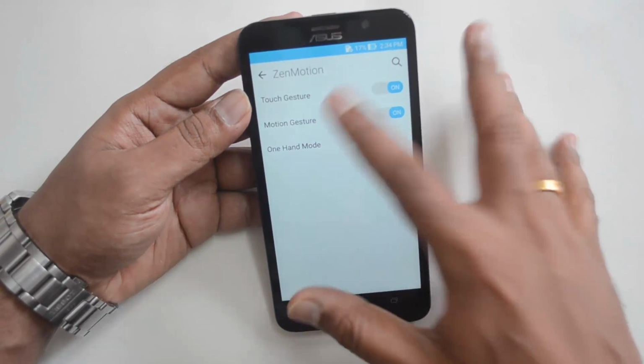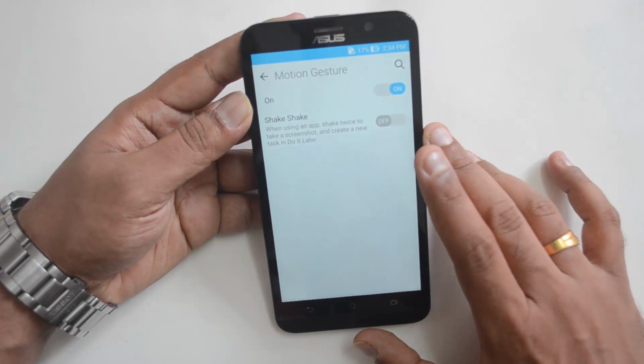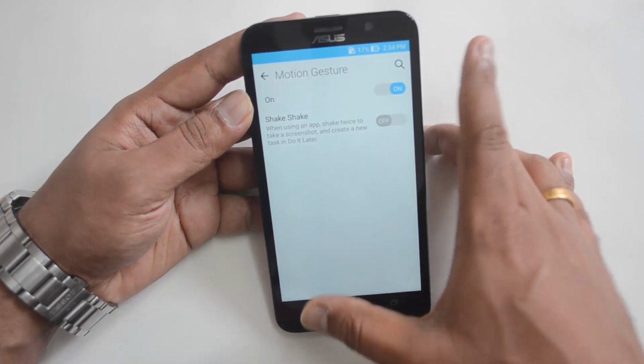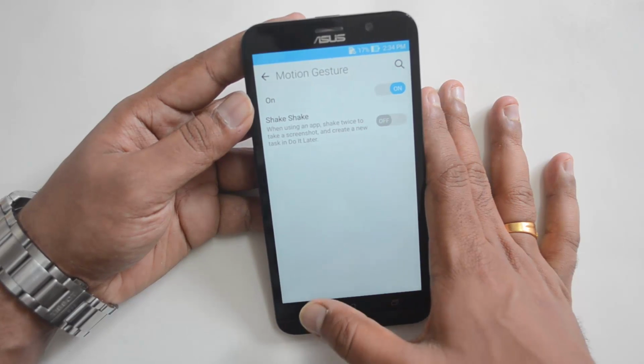So that's just gestures. Then you have motion gestures. You can see here shake. That's when you're using an app, shake twice to take a screenshot and create a new task in the do it later app. So that's another motion gesture.